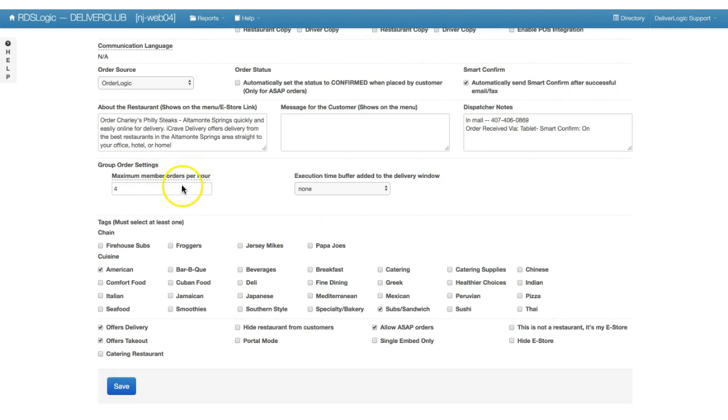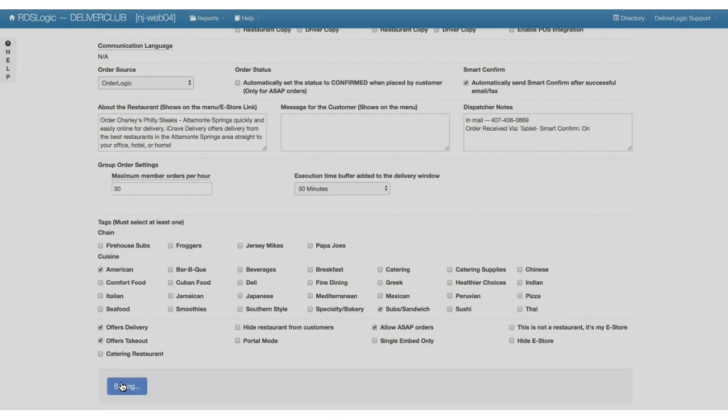Now, Charlie's is a quick service, so we know they can actually probably service, in the range of 30 consumers in an hour. And we are going to give them a little execution time buffer, so we can change this to 30 minutes. So it's just saying if they normally can do that in 15 minutes, we want to give them at least 45 minutes notice. So we're going to save this.